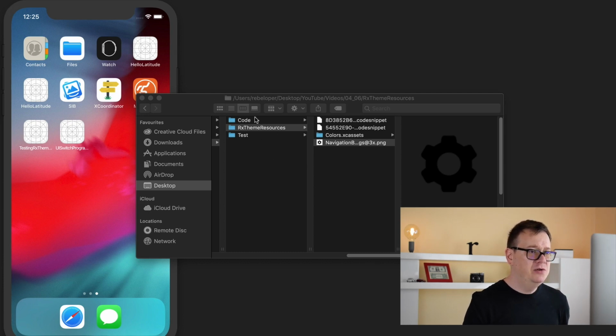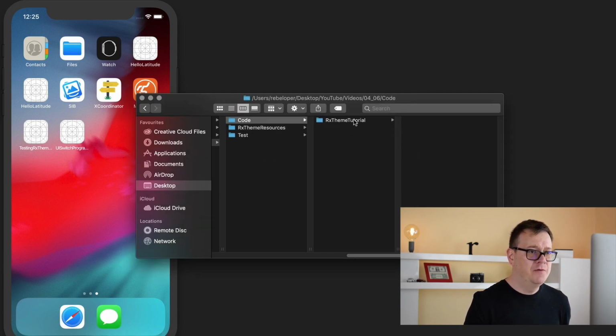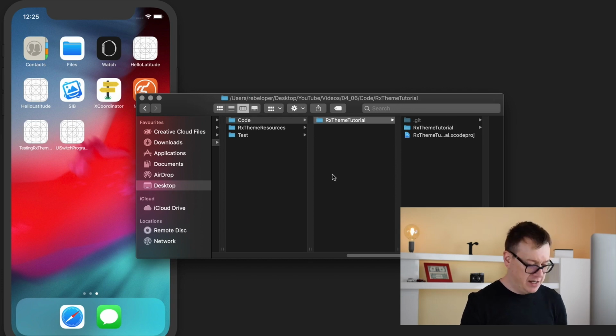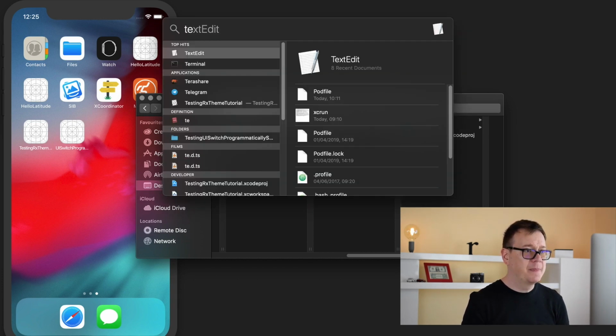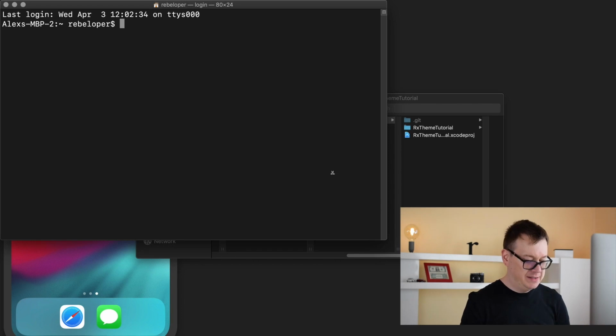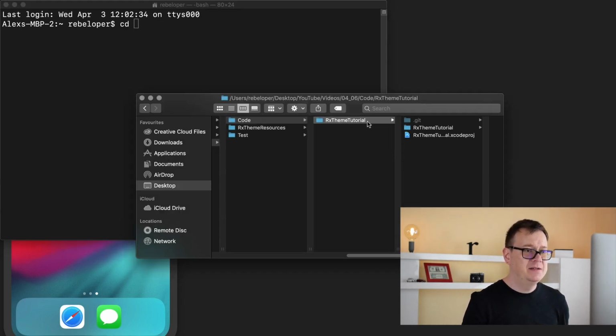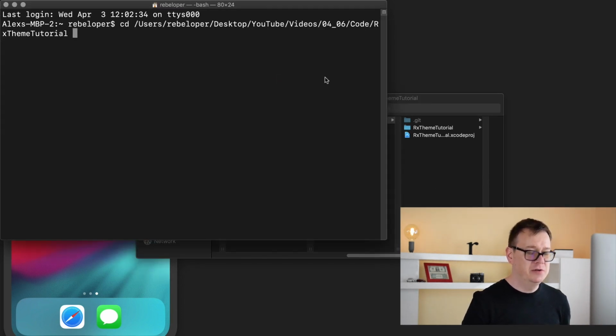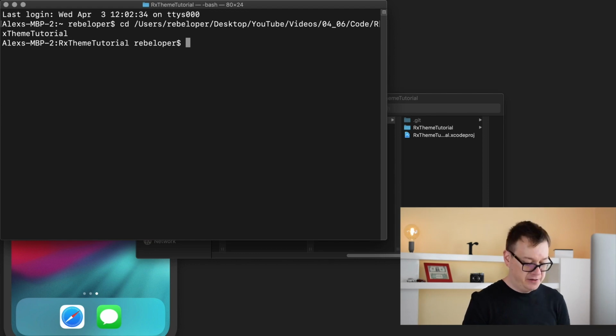So what we need to do now is go to our root folder of our project and open up terminal and type in cd and a space. This is basic stuff. Drag and drop the root folder of your project, hit return, type in pod install.